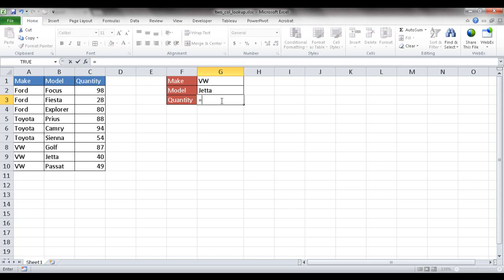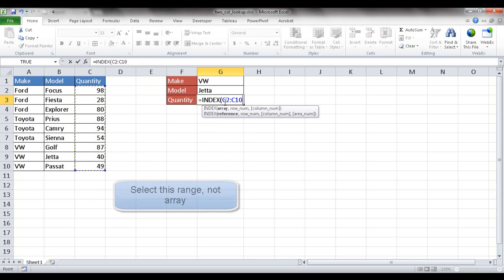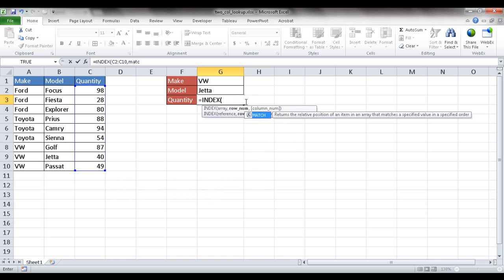So what we want to do is use the INDEX command. I'm going to tab it to complete it. The array that we want to bring back is just this column of values. We just want to bring back the quantity. So I'm going to select that particular array, comma, and then what is the row number? So the row number, I want to match some values. So I'm going to use the MATCH function, open parentheses.